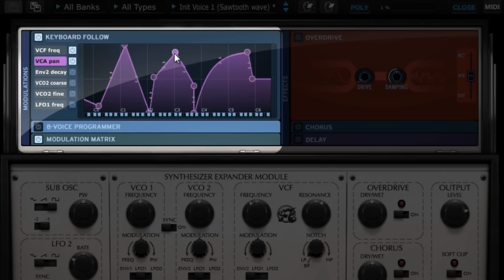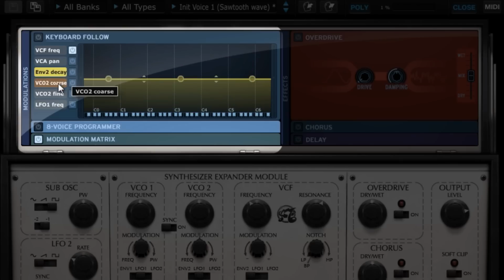We can deactivate a keyboard follower line by placing it on off via this button, or deactivate the 6 lines via this button here. To help us find our way, each of the 6 lines has its own color. Finally, we can straighten the lines via the clear function. Let's get back to a starting preset in order to study the 8-voice programmer.